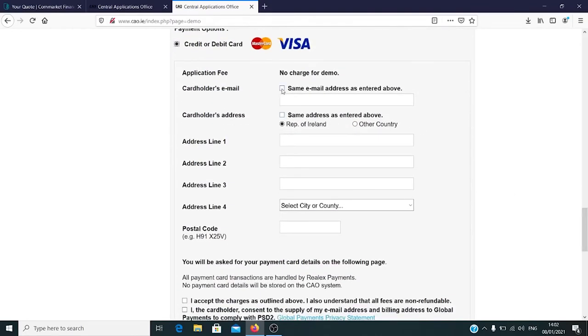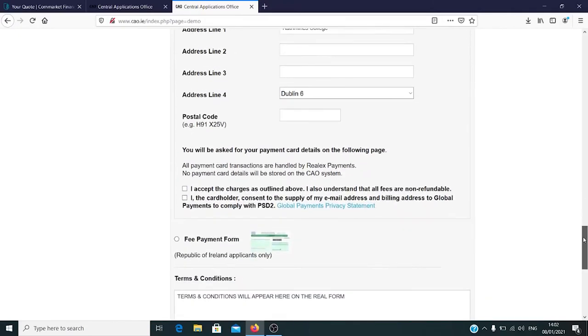So again, I'm just gonna click here that the email address is the same as the one entered above, and it's the same address as entered above. If you're using, say, your parents' card or something, you have to put in their address here. If it's different, you have to accept the charges and you have to consent to supply your email and billing address to the global payments. You keep on going down.